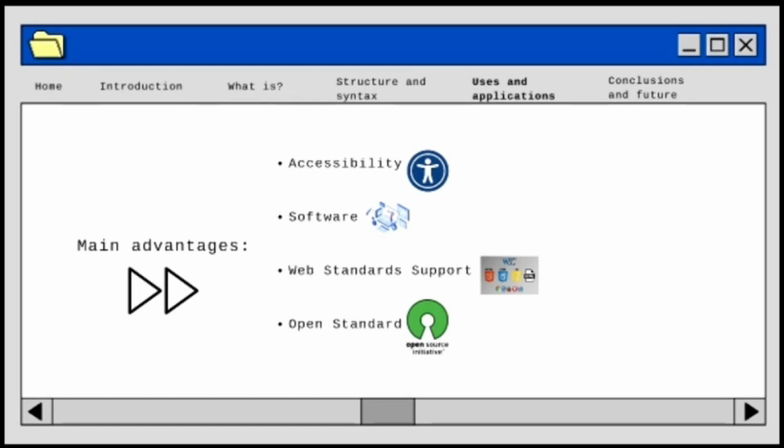Open standard. Being a language of XML, MathML is platform independent and ensures long-term usability across different systems.